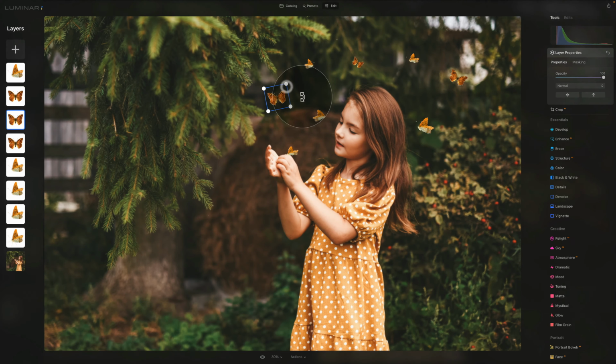Now, because I want to show you how to use some masking with the layers, we will place one of the butterflies behind the girl. So not behind, but let's say that it's going to be flying around her face. No, let's do this one.